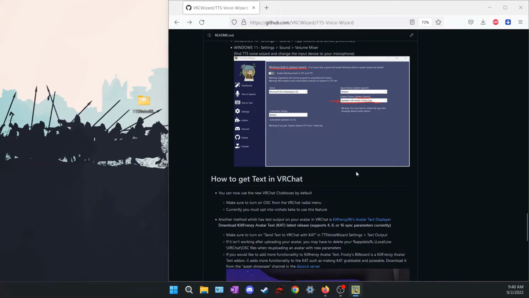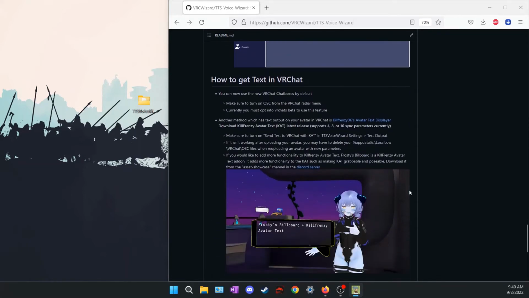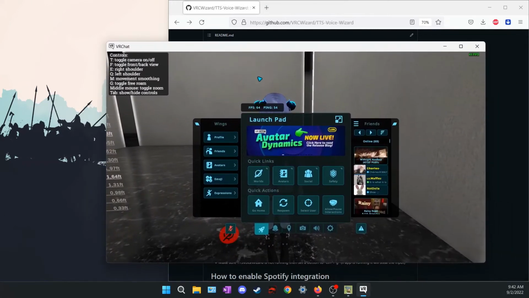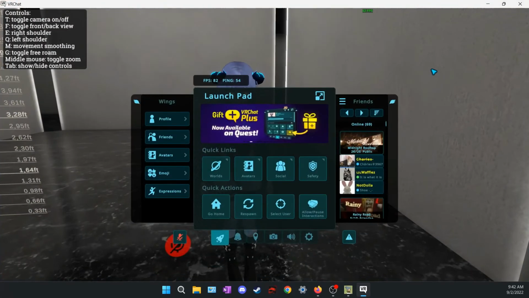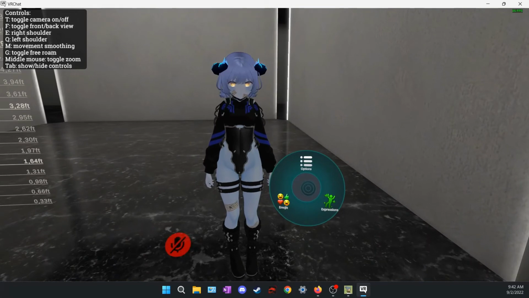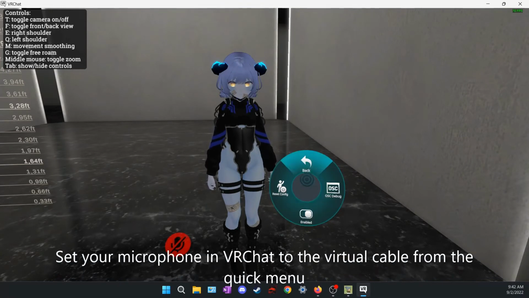Next, to get the text in VRChat, I'll cut and open VRChat real quick. Okay, so now that you have VRChat open, you'll want to head over to your radial menu here, go to options, OSC, and make sure this is set to enabled. So it should look like that when it's enabled.